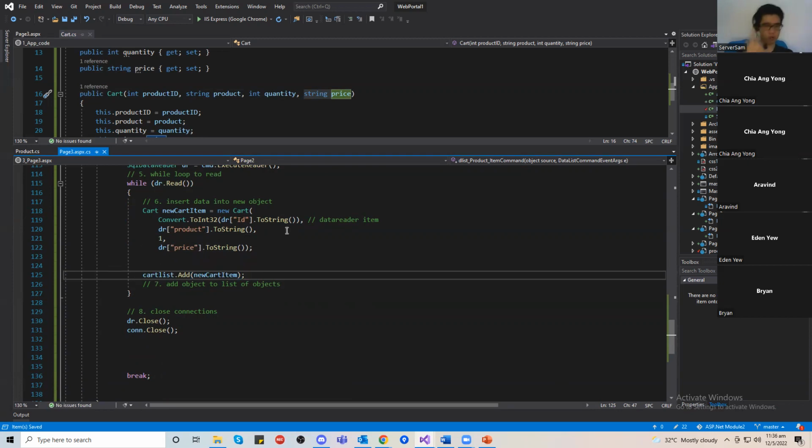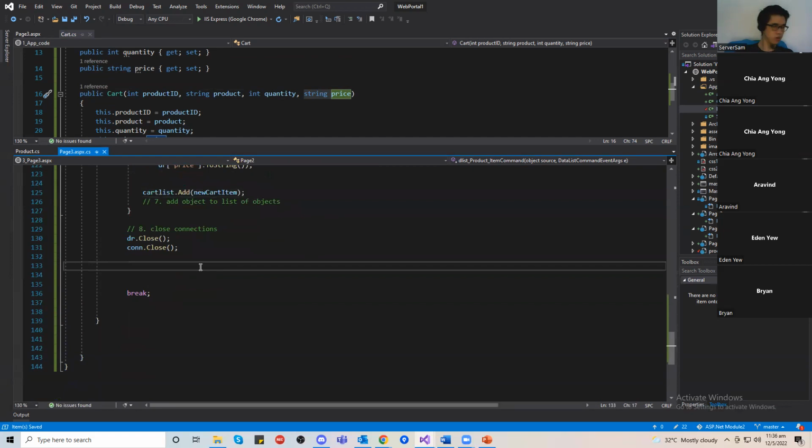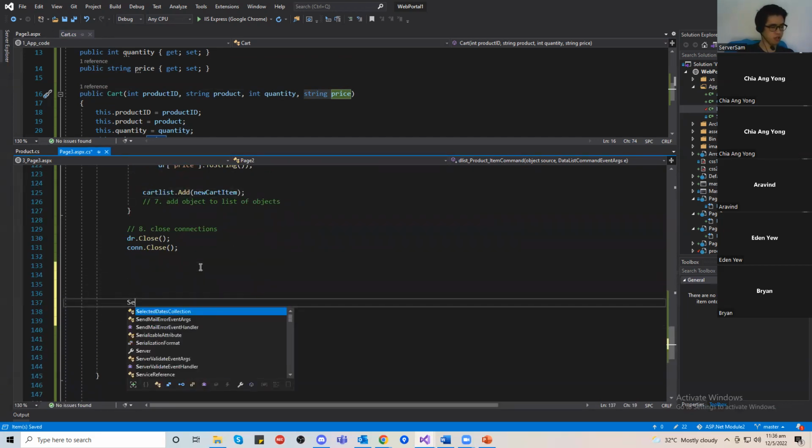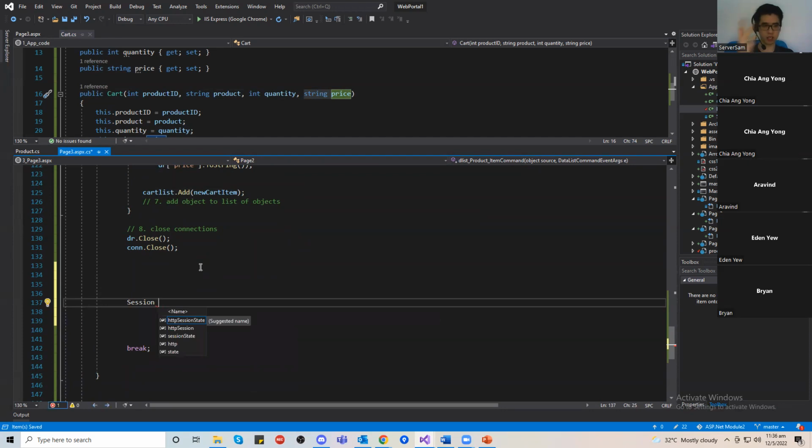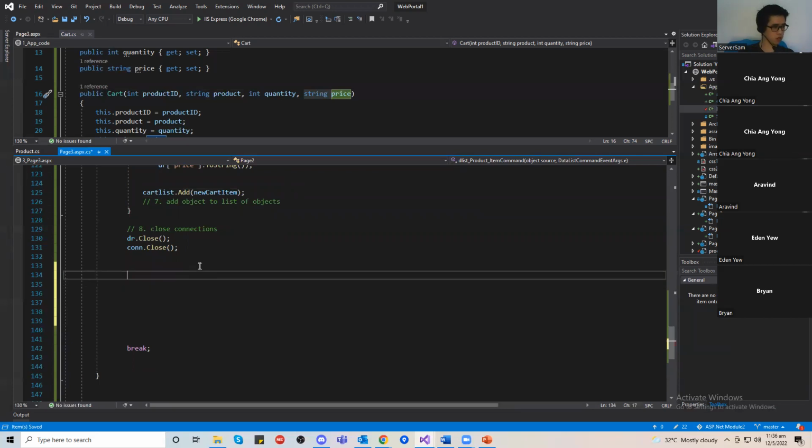We need to try and add it to session. So how do we do that? Session variables can only be string, integer, double, or the like. It cannot be an object. So how we do that is we will create a whole string, but delimited by a certain character, for example. The string format looks like this: ID, let's say we put a star, product star, price star, quantity star, then a break.